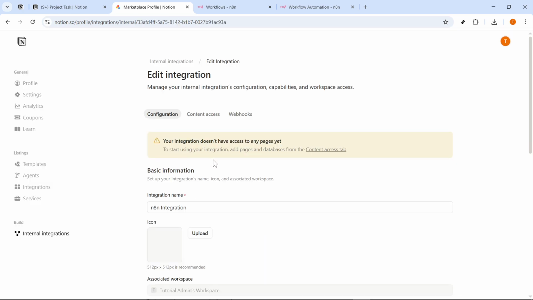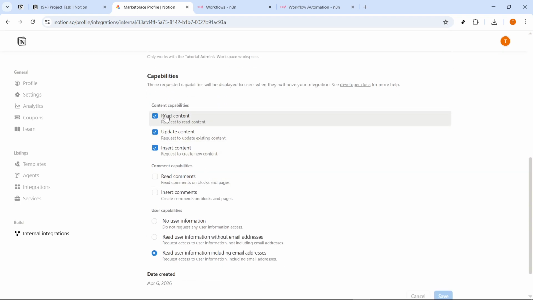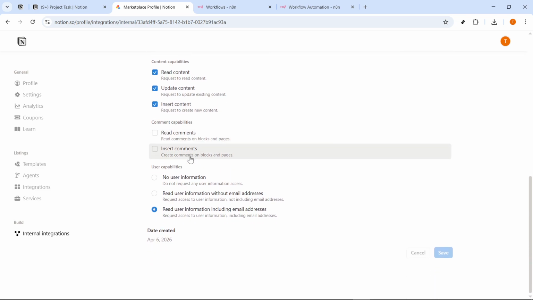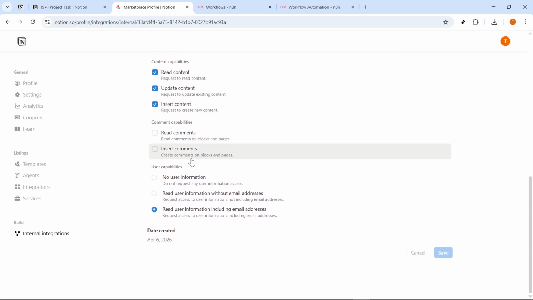You may see a button that says Configure Integration Settings, or you may just click the integration name you created. Once you're inside, scroll down to the Capabilities section. Make sure Read Content is checked. Make sure Update Content is checked. Also confirm Insert Content is checked. These permissions let n8n read from your database and work with the content properly.